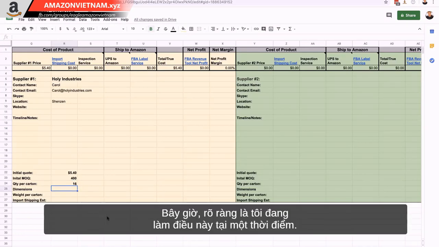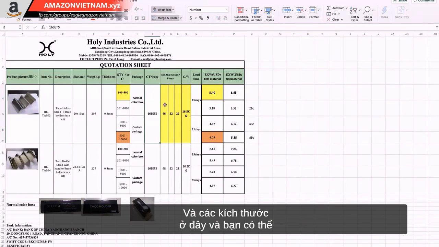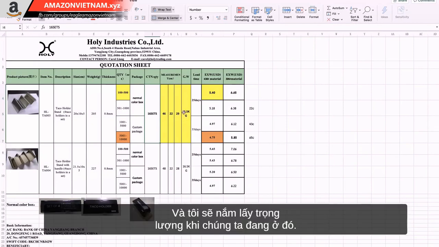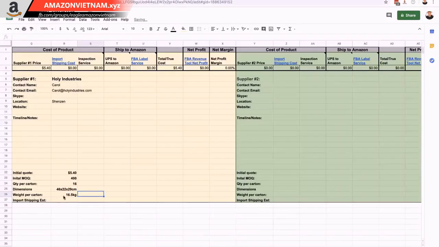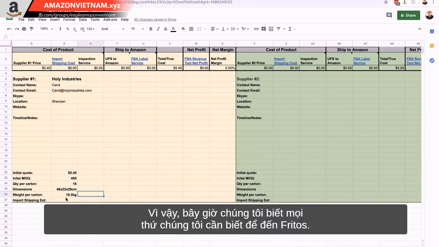Now obviously I'm doing this one at a time, you could pull all this information in at once. And the dimensions are here, and you can see it says in centimeters, so it's 46 by 22 by 29. And I'm going to grab the weight while we're at it, and it's 16.5 kilograms. So I filled those two boxes in. So we now know everything we need to know to go to Freightos.